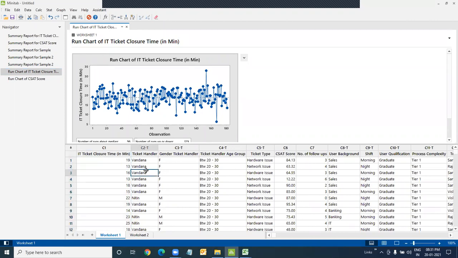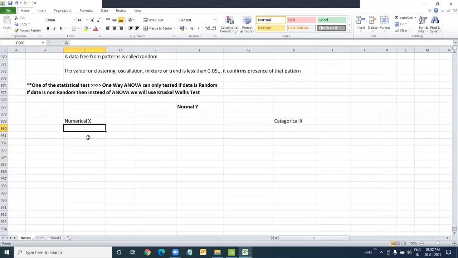The moment you have a text, it becomes C2-T, text T, alphanumeric, text T, all numbers C6, all numbers C7. So technically, Minitab automatically identifies data as a number or a text. Categorical is text and number is number. So the test will be based on whether you're dealing with a numerical X or a text-based X.